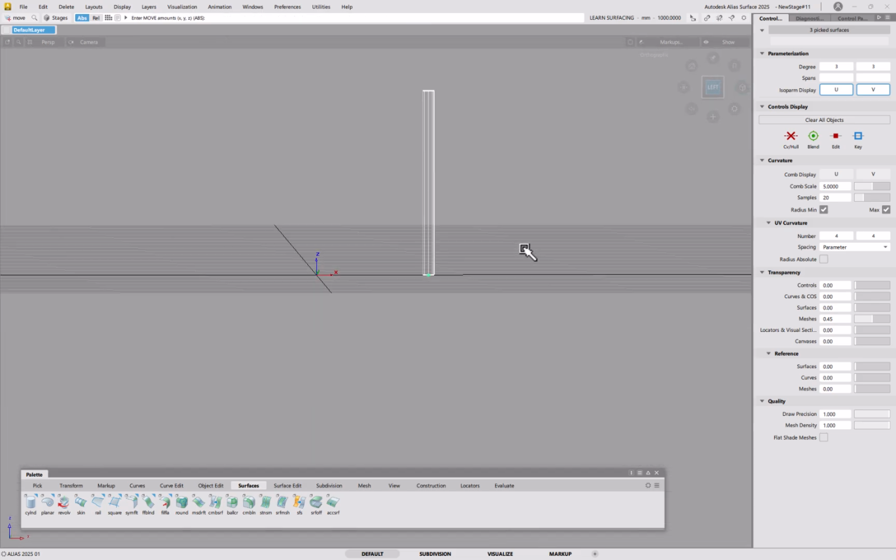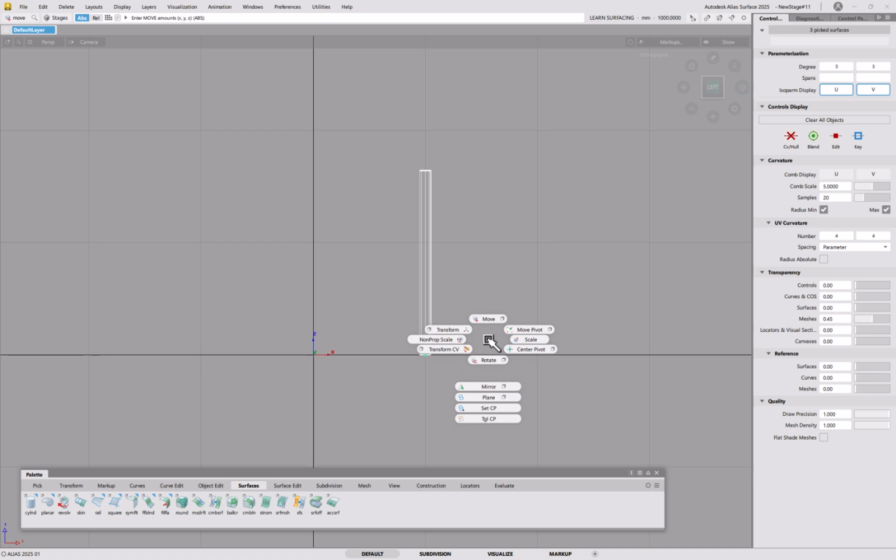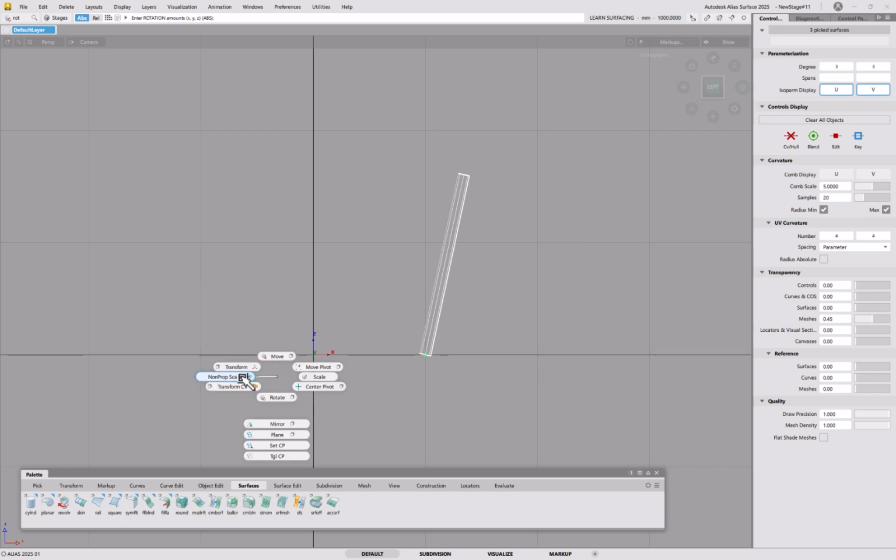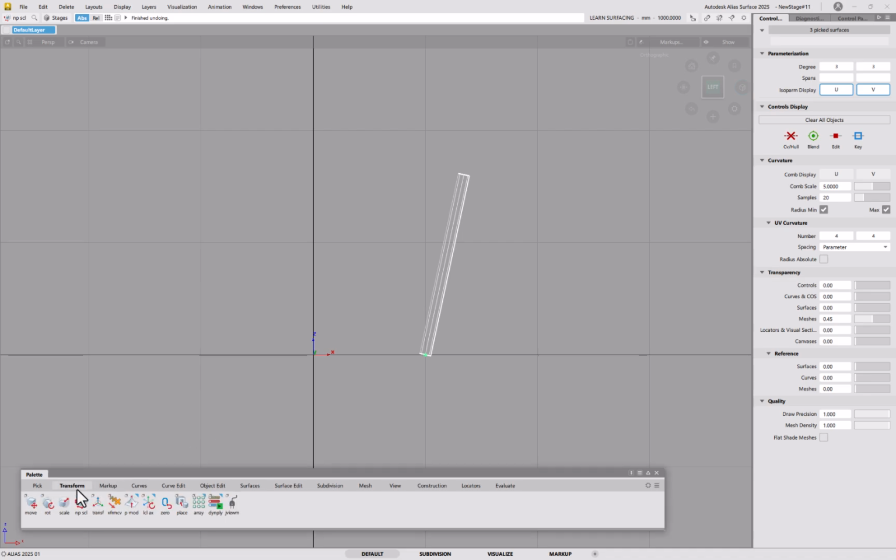So if we look at that from the left view, it's a vertical cylinder. Now I want to rotate that a bit, so I'm going to rotate it that way. And if we try to do a non-proportional scale on that, it's absolutely fine. If we go into transform with pivot on, the axes are pointing the direction that you would expect.